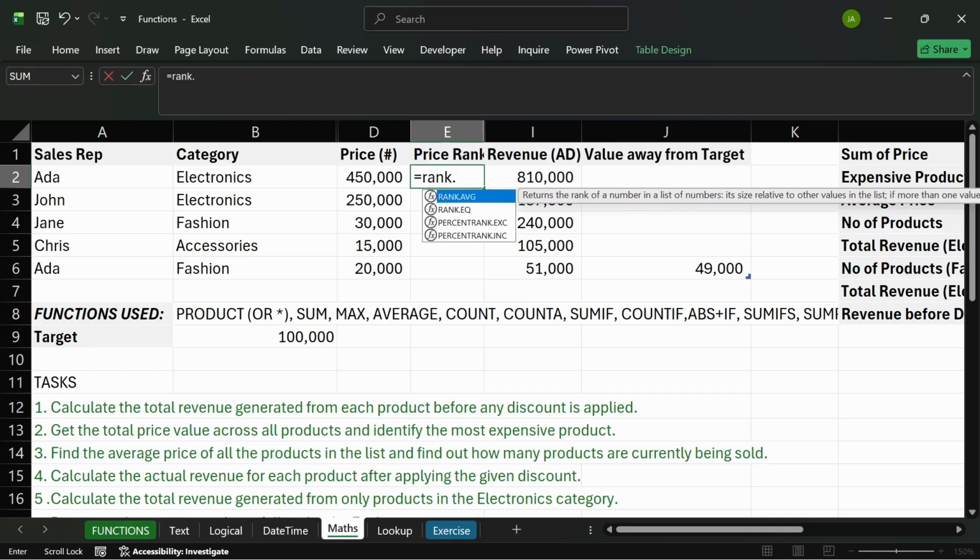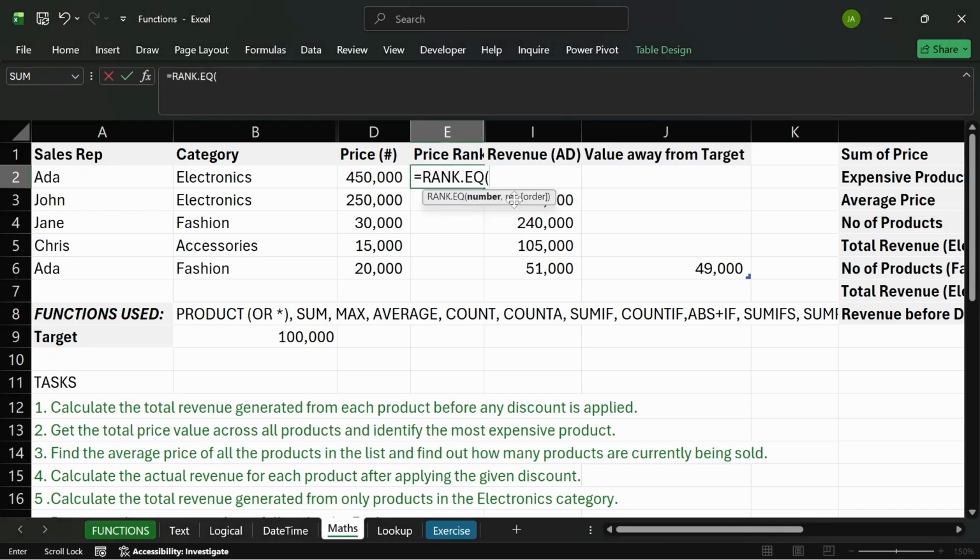RANK.EQ, rank equivalent. Of course, you see we have other rank functions too. RANK.AVG, rank average, is used when you have a tie. It's best for ties, but in this case we're not considering any ties. So how does RANK.EQ work? We click on the first one, comma, then we highlight the entire column. What are we trying to do? We're saying compare this price with the rest of the prices and tell us where it falls. Does it fall on the top 1, top 2, 3, 4, 5? Of course, it should include that number itself. So this is the entire range, and we're comparing this to it.